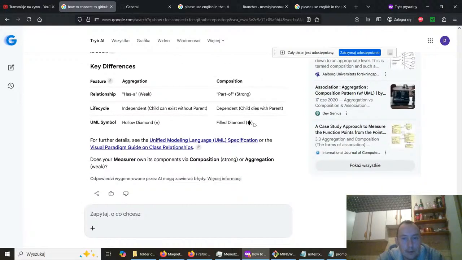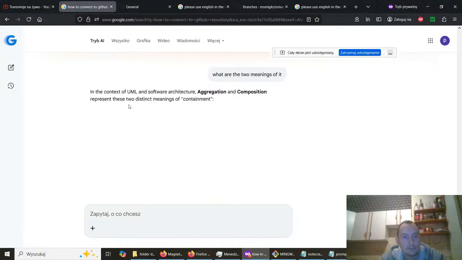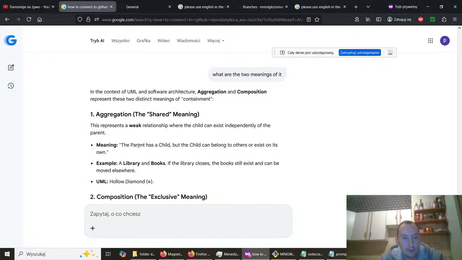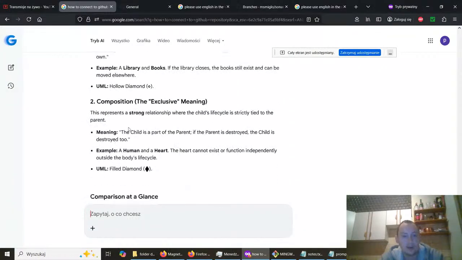Okay, it's a little bit tricky because I could switch this. What are the two meanings of it? Aggregation, the parent has a child, but the child can belong to others or exist on its own. Okay, composition. So I've misplaced these two ideas. Sorry about that.